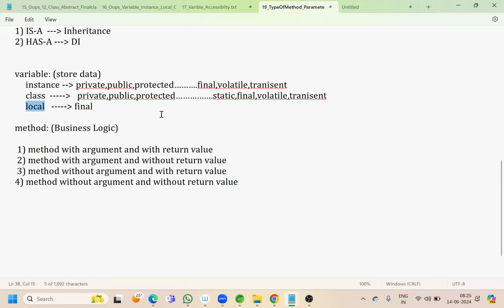Public, private, protected, we cannot put in front of a local variable. Whatever we write inside the method, we don't write public, private, protected, because accessibility is only defined at class level. Within the class, we can define the accessibility; within the method, we cannot. Only the final keyword is allowed in front of a local variable. If under the local variable we want to fix the data so it should not be changed, then we use the final keyword.